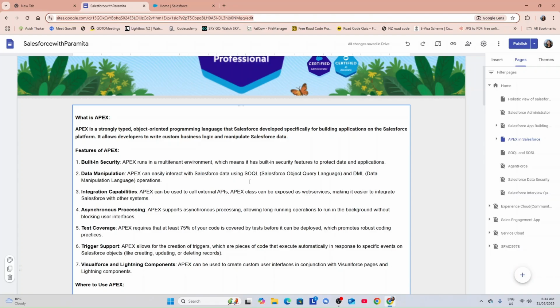So we'll write some unit test classes as well, and we have to have at least 75% code coverage. In reality, when we do the development, I always try for 100% if it's possible. It depends on the company policy, but in Salesforce, there is a restriction that you have to have 75% code coverage.